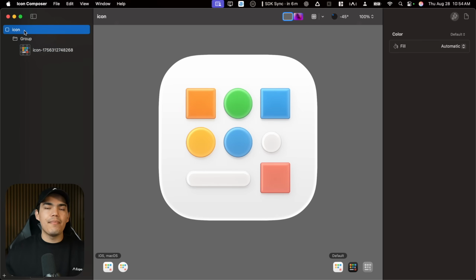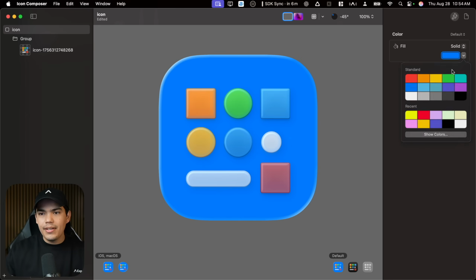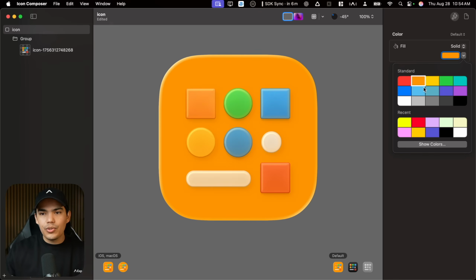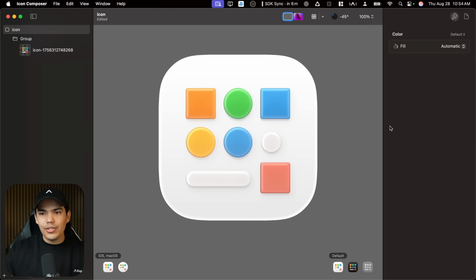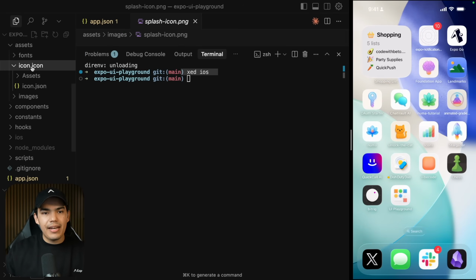You can add more assets, more layers. Like for example, here, I decided to have the automatic, but you can change this to be a solid color for the background. Change this around, just tweak the color that you like. And once you're done, you can just save this by pressing Command S, save it in your assets folder. Once you save it, it looks something like this.